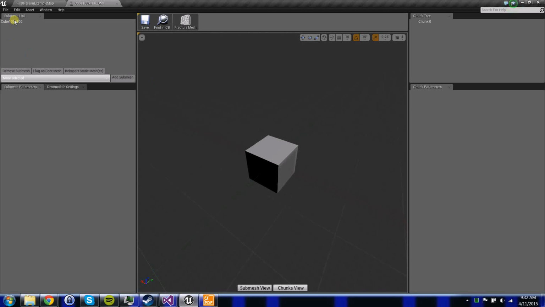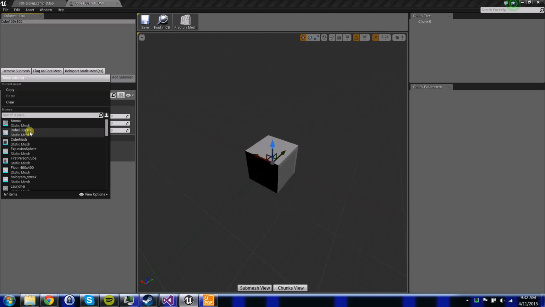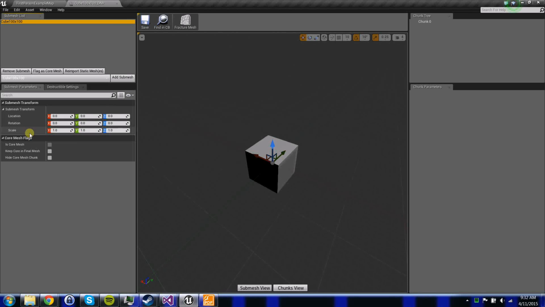we can also add other submeshes very easily. So let's add another cube. Why not? So add submesh. So now, as you can see, it complains loudly about changes. This down here and this. That's because any changes to the submeshes will generally cause all of your chunk level fracture settings to be wiped out. We'll get to that.